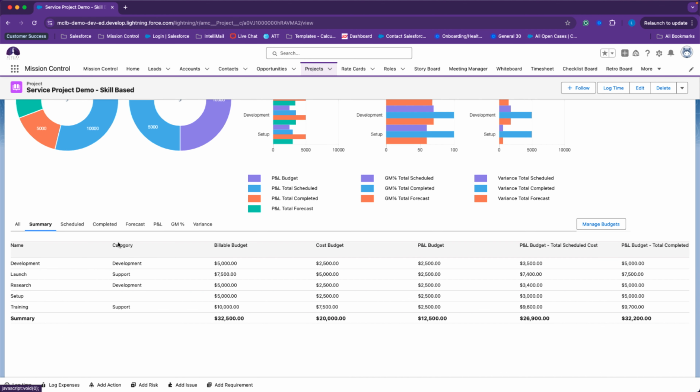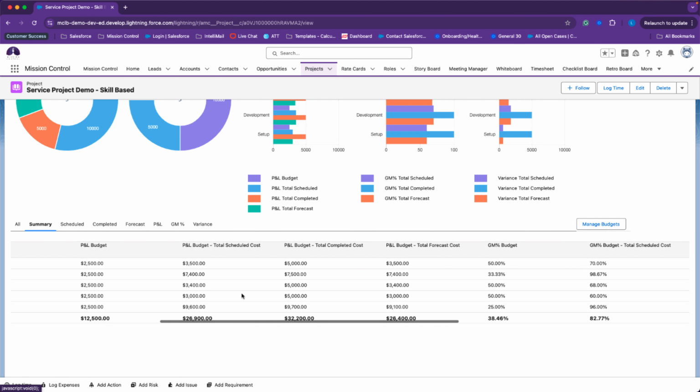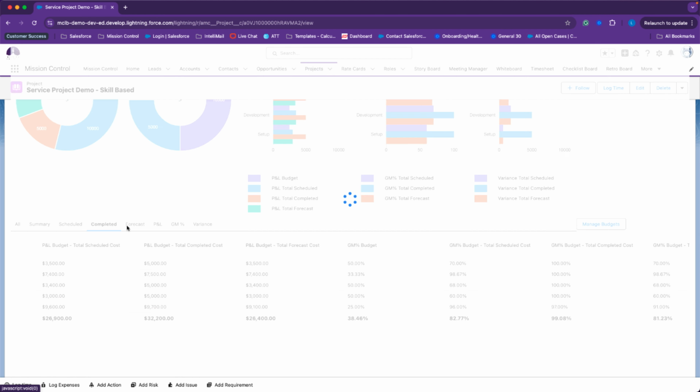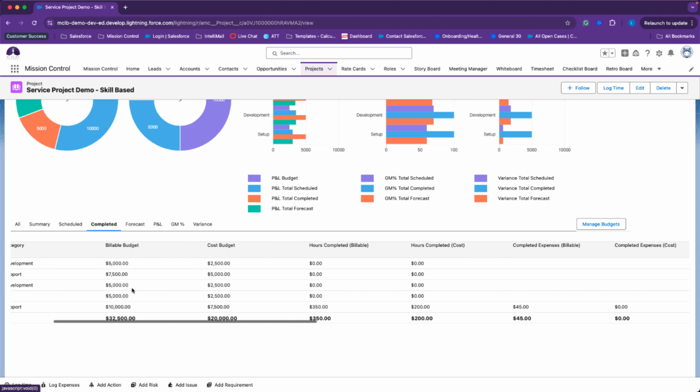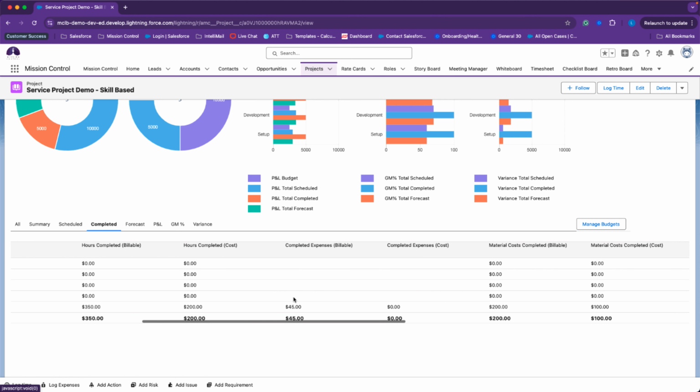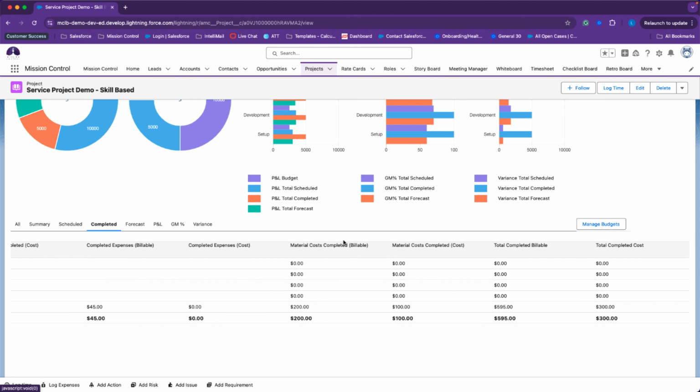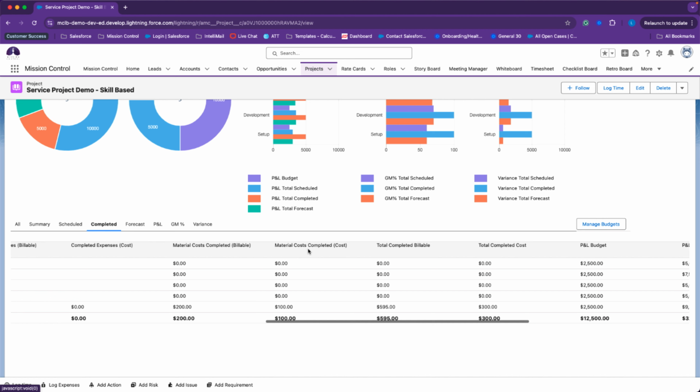Alright, so let's see how this affected our project. Like I said, we can scroll here, or we can go ahead and drill down to the completed value. And then if you take a look here, we now have our material cost populated for billable and cost.